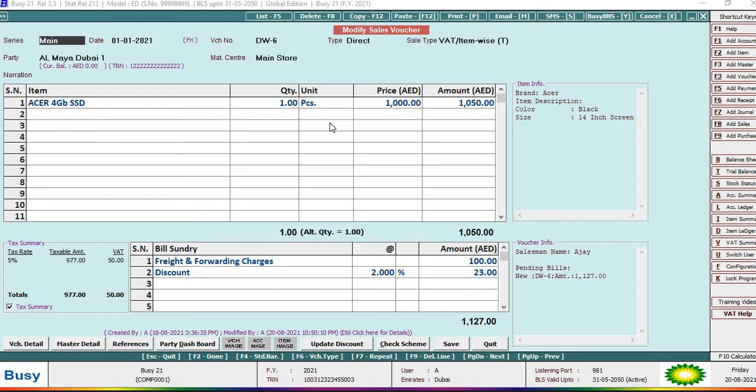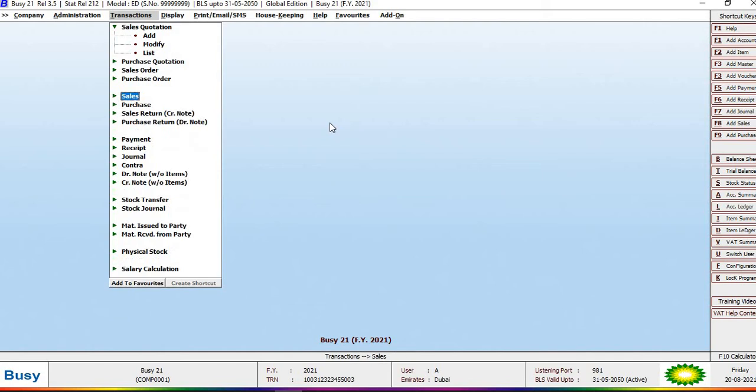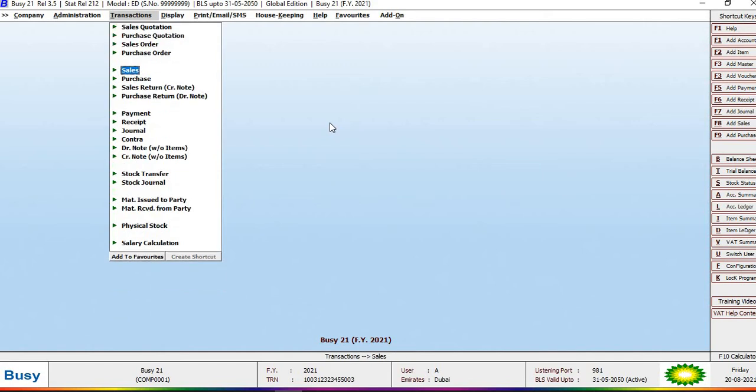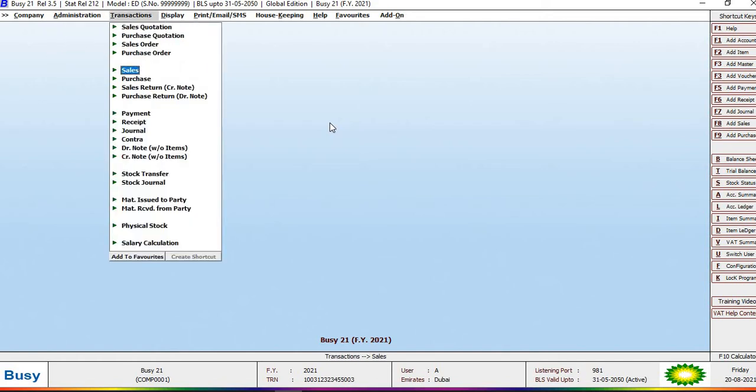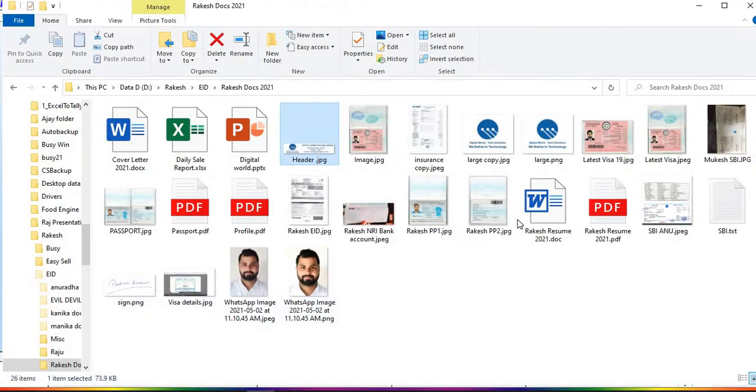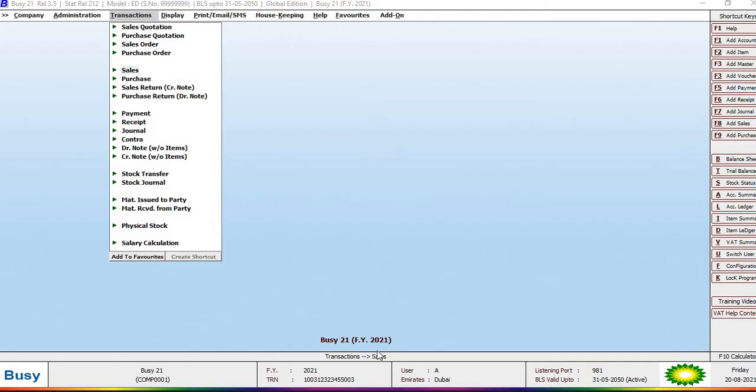So guys, if you're going to use Busy accounting software, you know that Busy provides us some facility to customize our invoice formats. But to customize our invoice formats, we require very basic HTML knowledge, and with the help of that, you'll be able to customize your invoice formats. But guys, if you want us to customize your invoice format, I'll help you out also. So I will show you.